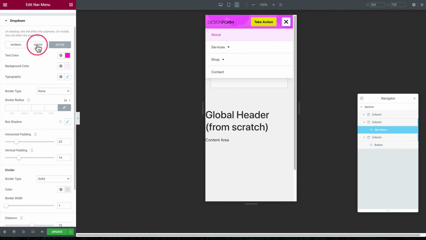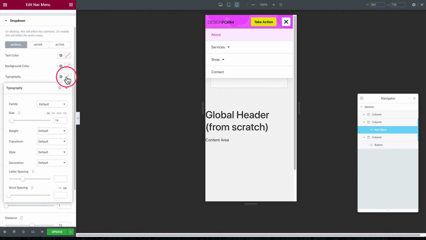So switching between these guys here, a lot of people miss these three buttons for normal, hover, and active. That's how we get the gray background and the pink with the pink text here for active. And then typography applies to all of them. You can only change that once. You can't change the typography for hover and active.